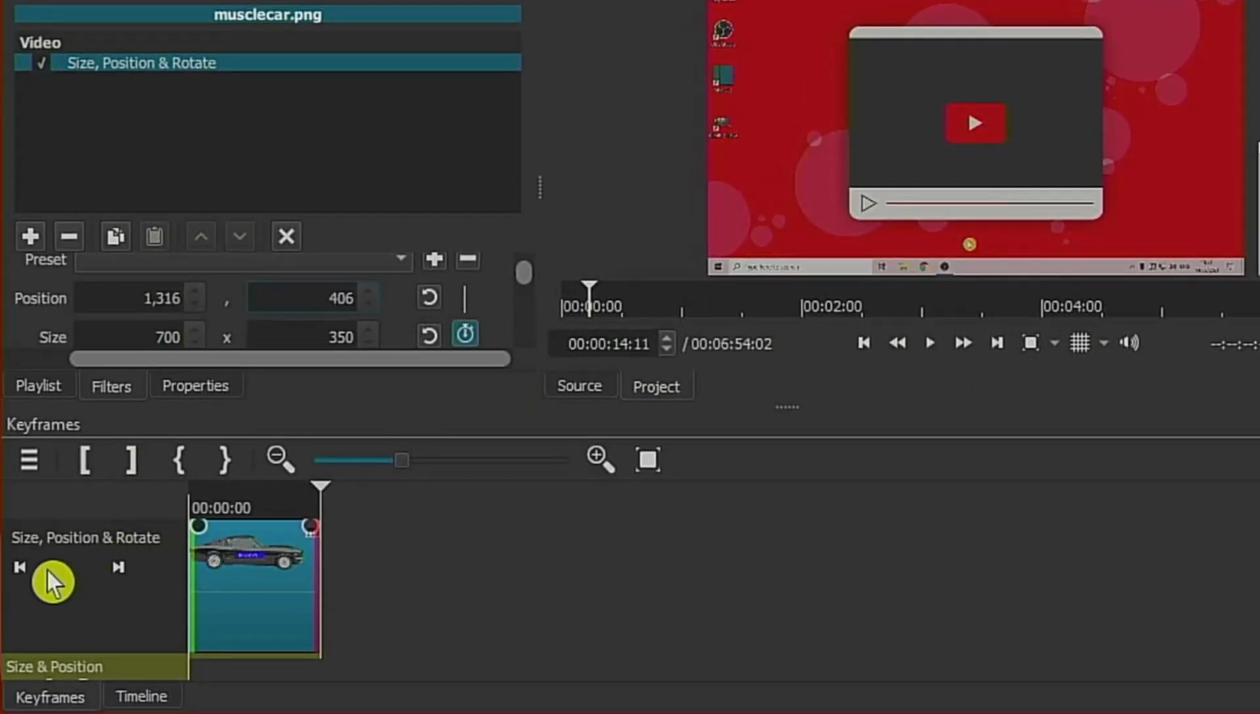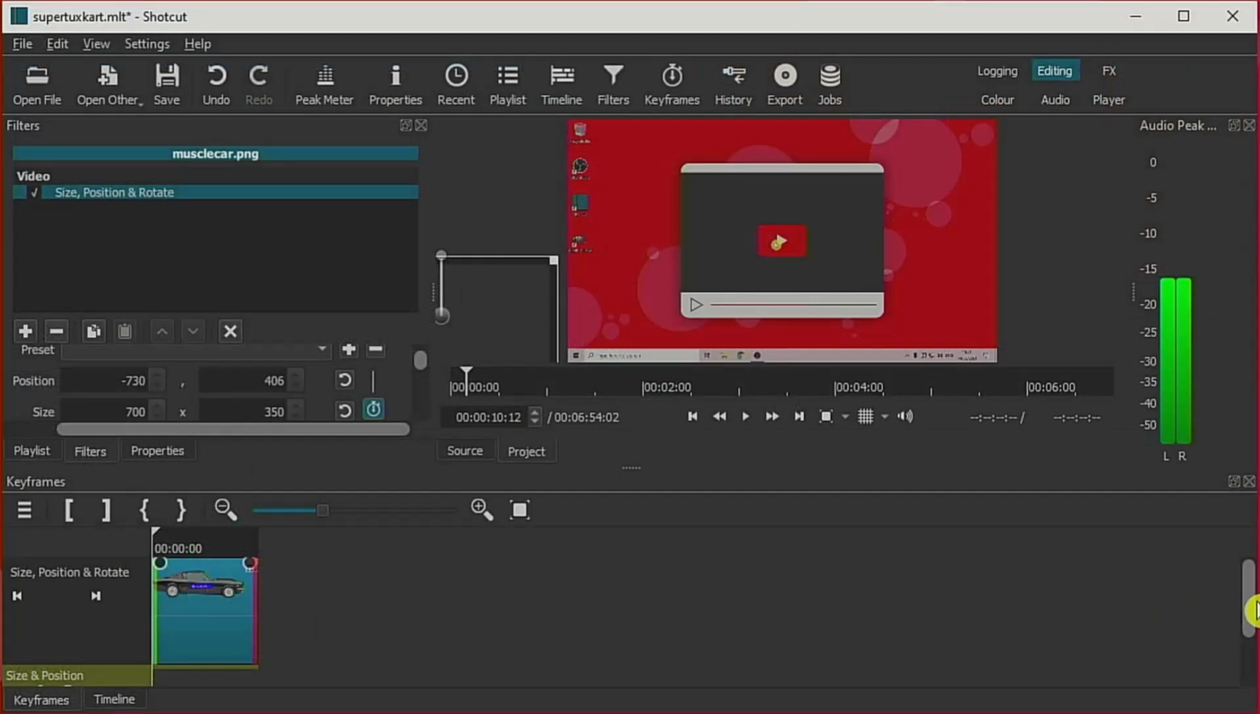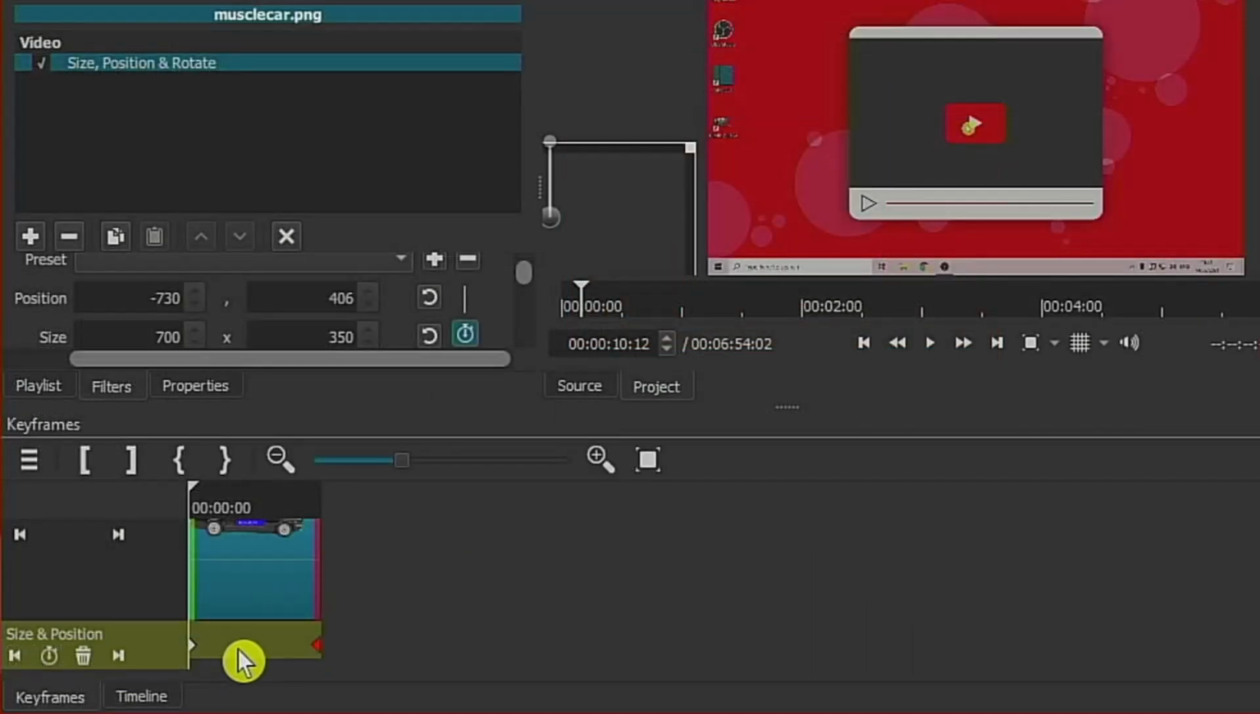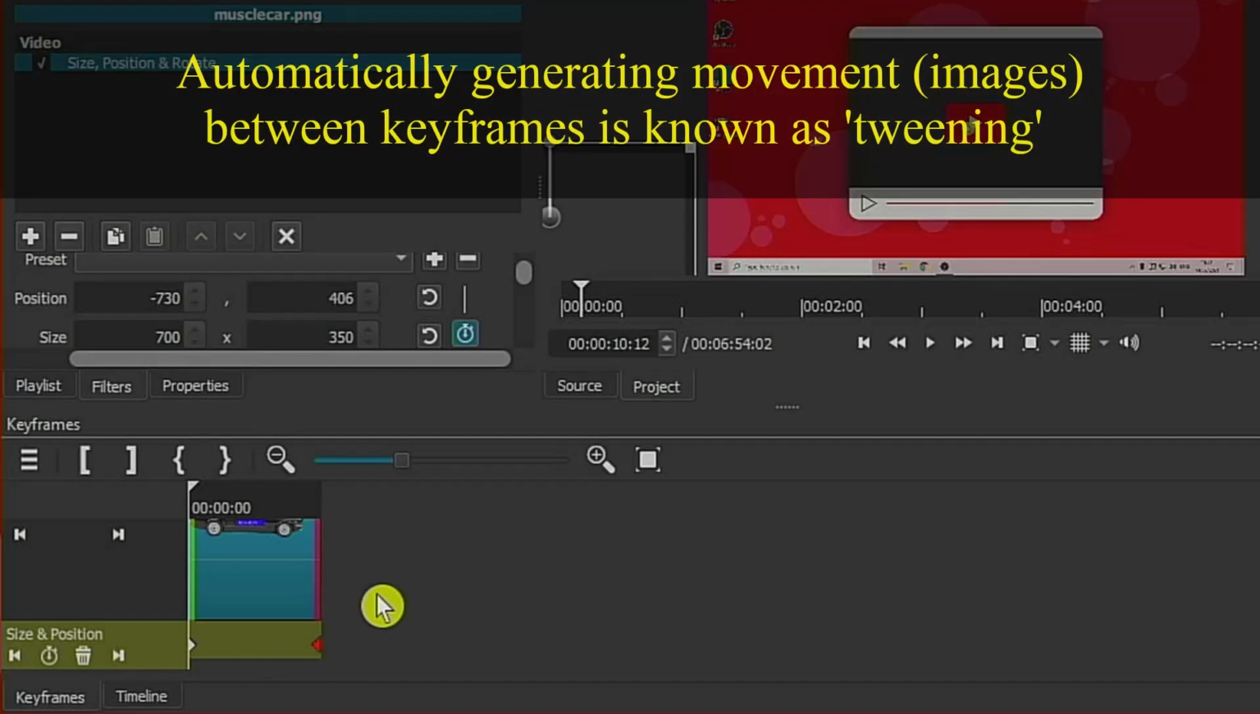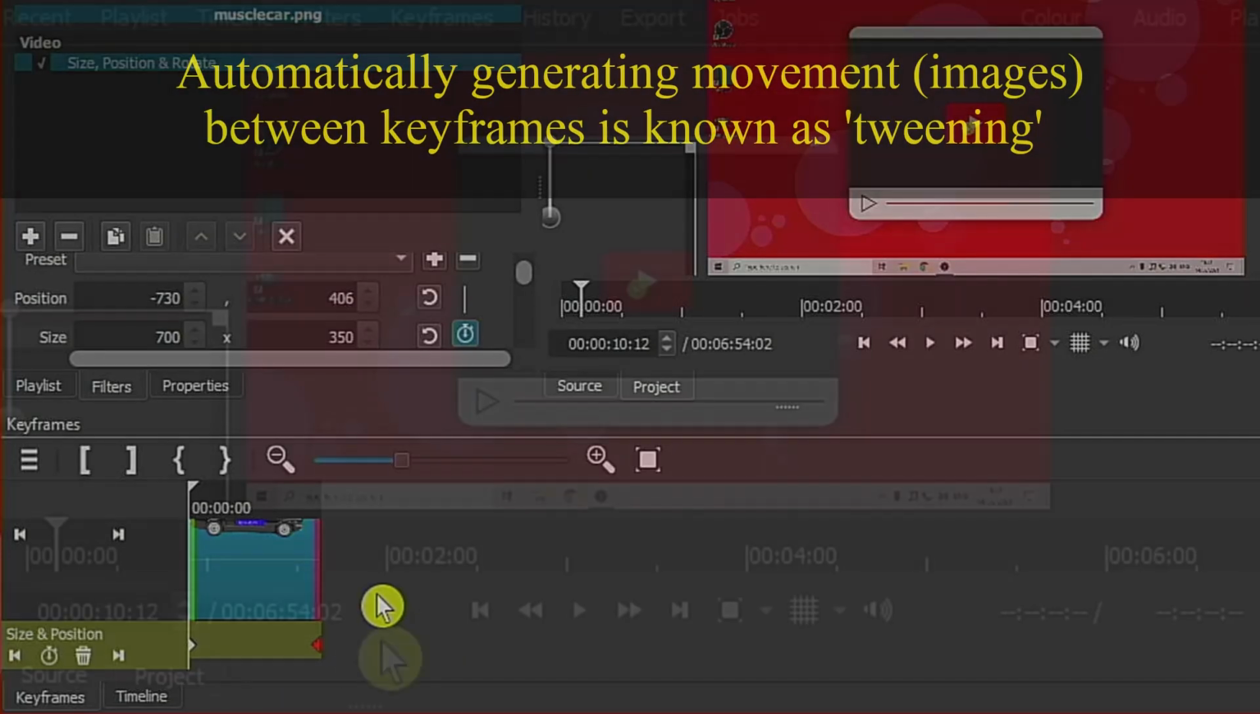Now let's click the Seek Backwards button to return the playhead back to the start of the car image clip. If I just scroll that down a little bit, you can see that the start and end positions for the car image that I just set have been marked as keyframes. Right, let's see what this looks like, shall we?